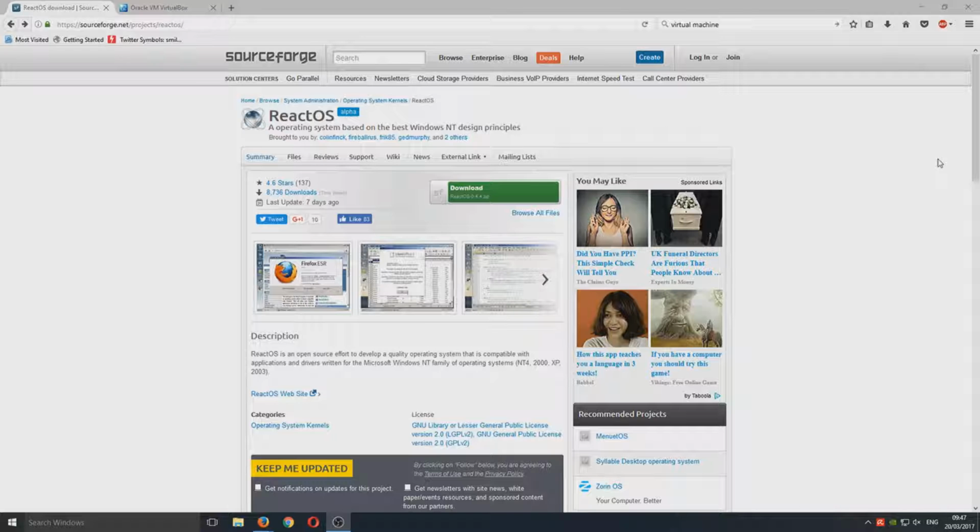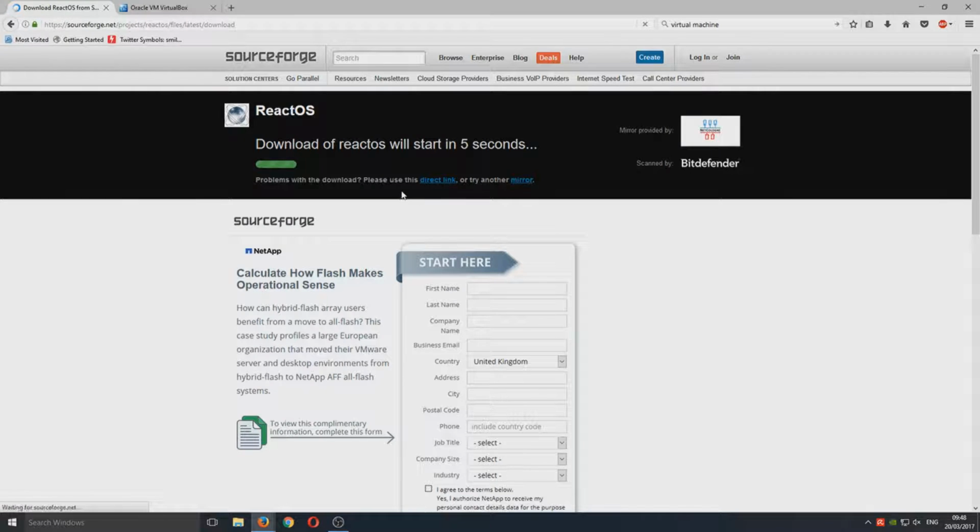So today I'm going to be showing you how to download and install ReactOS, that is the React operating system, on a virtual machine on Windows 10. So first things first, you need to download ReactOS on the link below. So we're going to go ahead and press download, and we're just going to wait for that to start downloading for a couple of seconds.